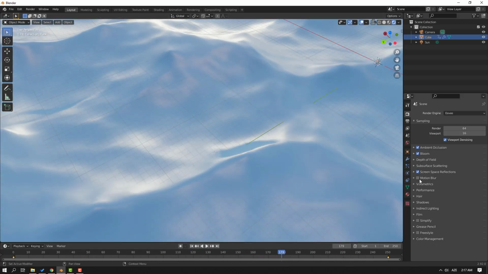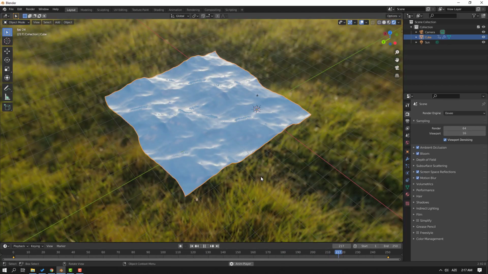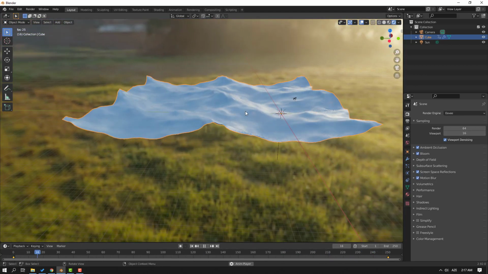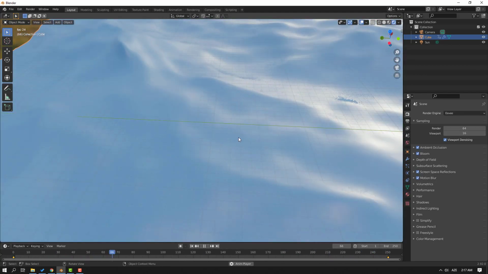We can change motion blur checkbox. Let's see again. Okay, nice.